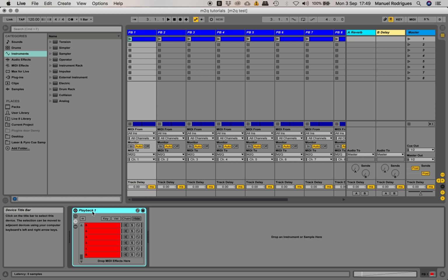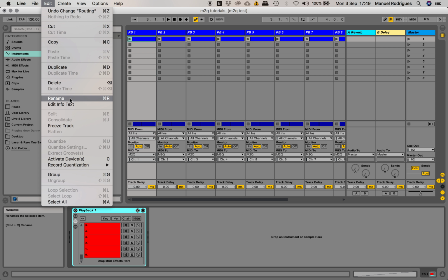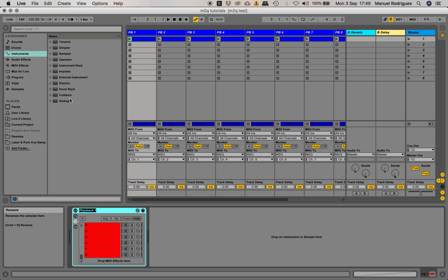You can rename the device itself by selecting the device. It turns cyan, and then say edit, rename, and then say, for instance, M2Q is so cool, puff, and now the device has a new name.